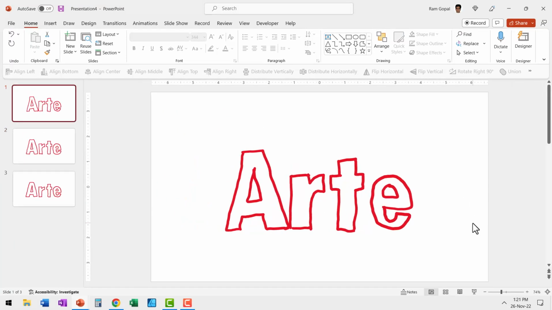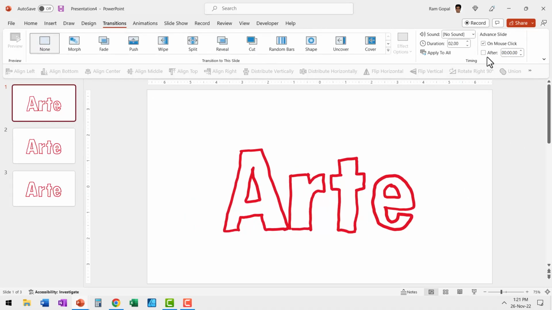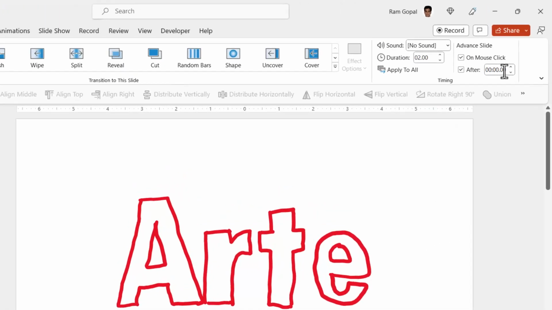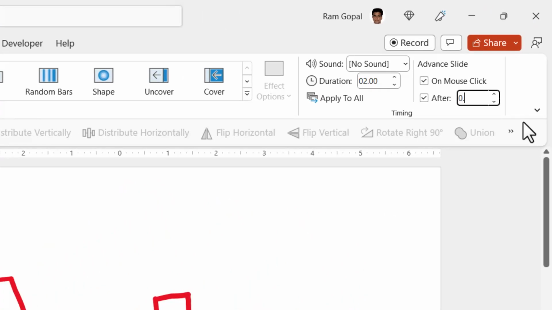The next step is to go to Transitions and then apply Advance Slide After and choose 0.25 seconds. This duration is just right. If you want it to wiggle faster, then you can reduce the duration. If you want the effect to be a little more pronounced, you can increase the duration. It is completely up to you. Play with different durations and see the effect that you like.